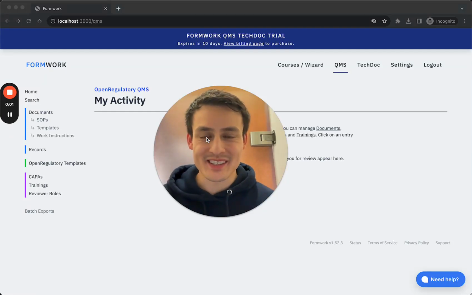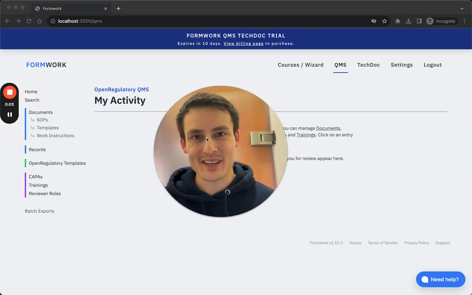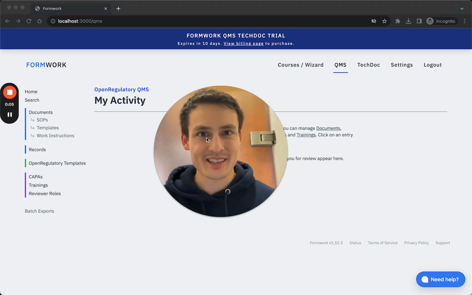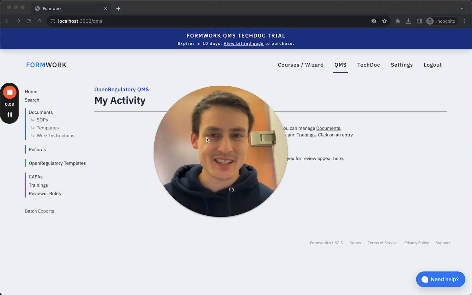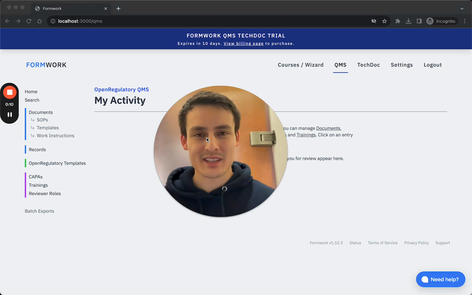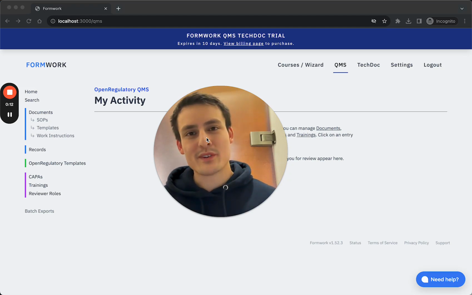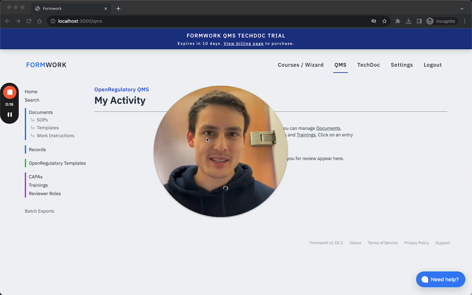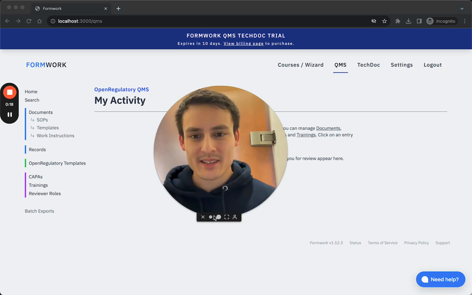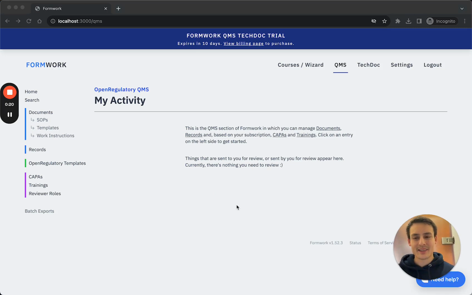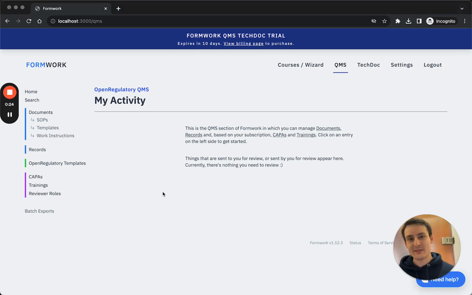Formwork already probably is the fastest software to get your QMS up and running on the market right now. And why is that the case? That's because we have a great software which is extremely easy to use, but we've already integrated all our open regulatory templates into it, and those templates have already passed audits. So let me show you how it looks right now, and then let me show you how we can use AI to actually improve upon this process even more so you can create your QMS in seconds, or at least the first draft of it.